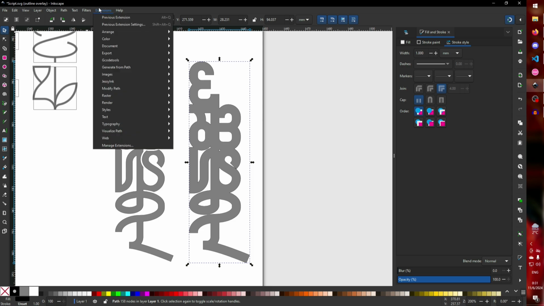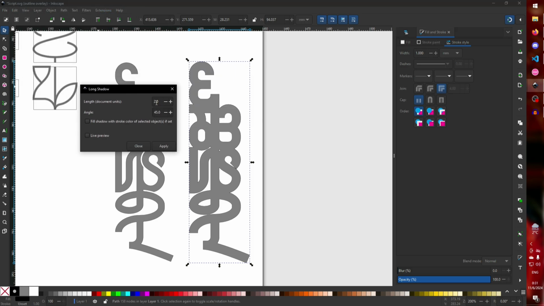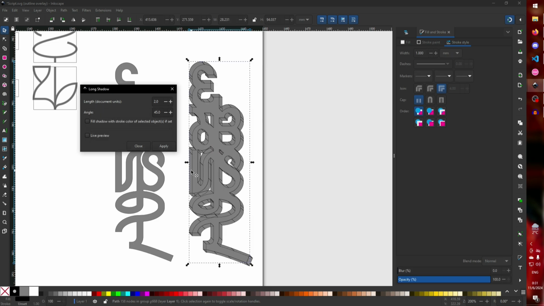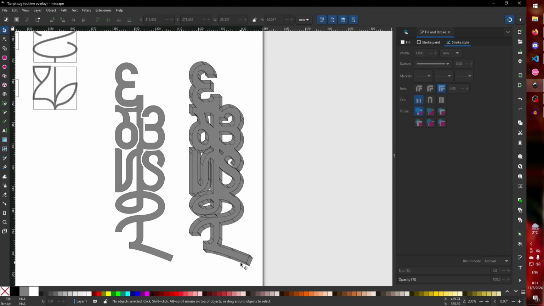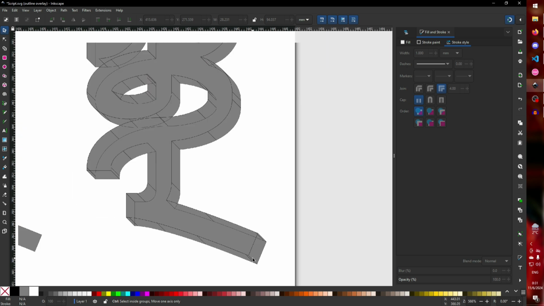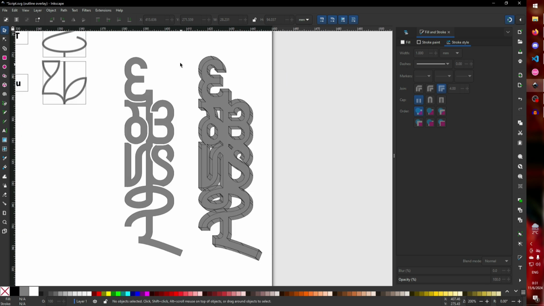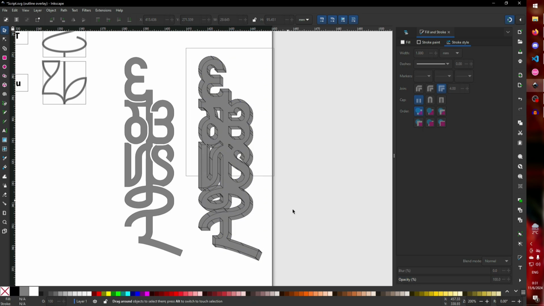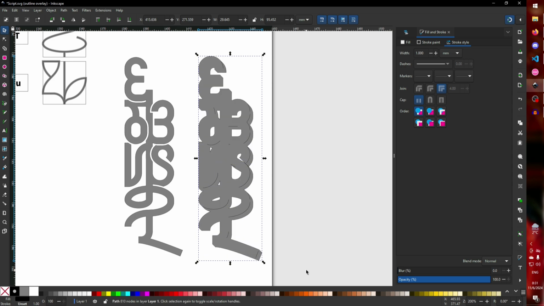And then the next thing we do is we go to extensions, generate from path and long shadow, and I have it set to 2 and 45. There you go. And then it turns it into a mess of objects. So we're gonna ungroup these and ungroup these again, and then we're gonna merge them back together.